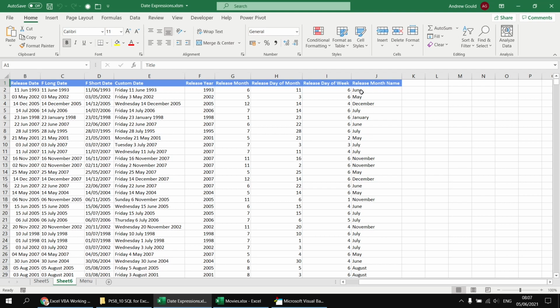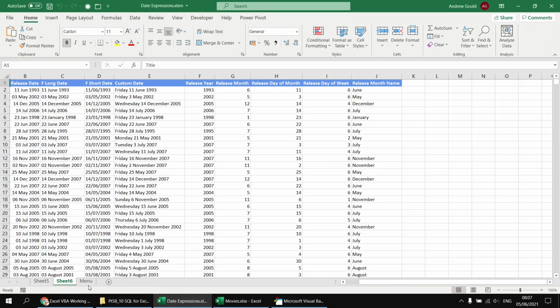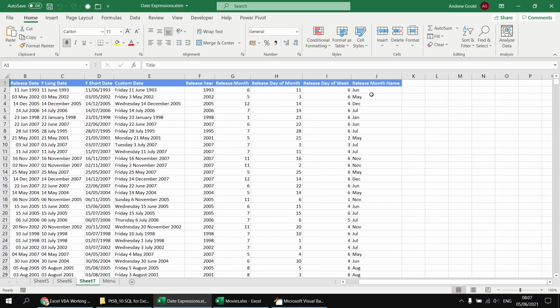It's also possible to return the short month name, so the equivalent of using the format function and using 3 M's. To do that, I can specify a second argument of the MonthName function. So we have the month function nested in here as the first argument, type in a comma, and then say true, which indicates that you do want to abbreviate the names of the months. So if I head back to the menu sheet and I run that query again, we'll get the same information, just with abbreviated month names rather than the full ones.